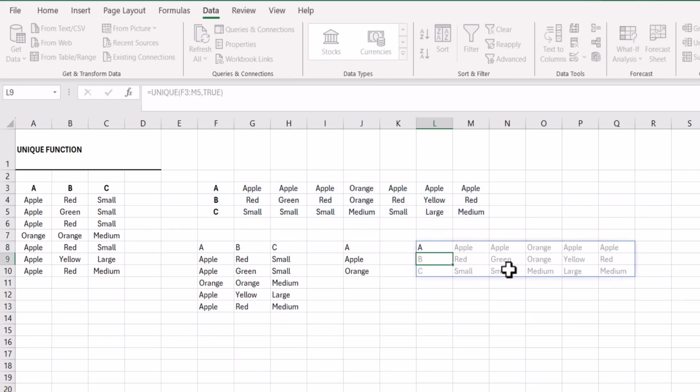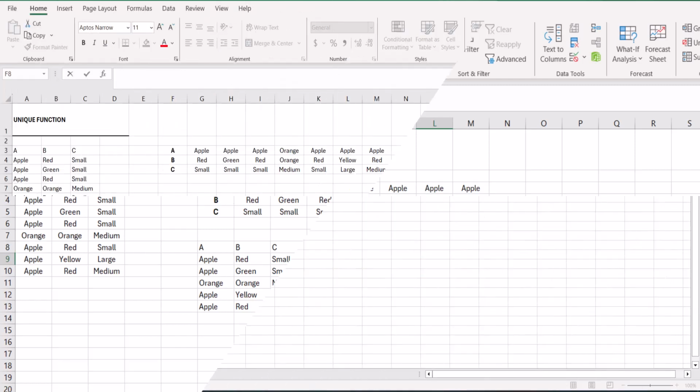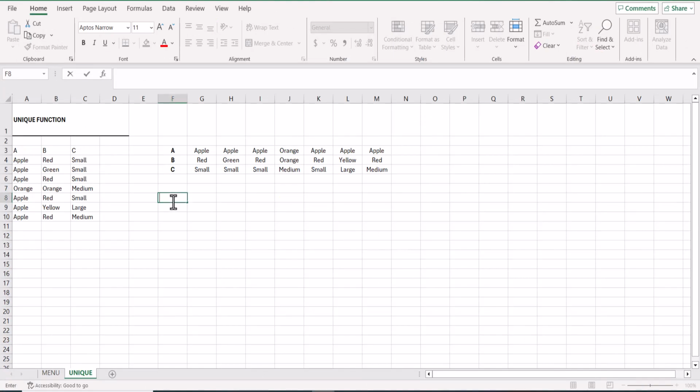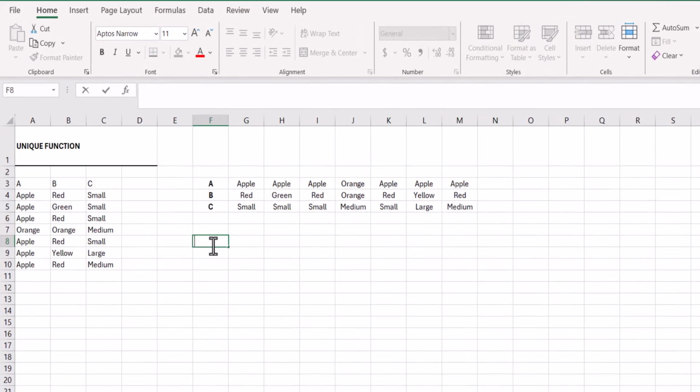Close the bracket, and so what it did is it removed my duplicate values in a horizontal table. All right, and let's take a look at the final argument in the unique function. So I'm going to go ahead and get started on that again.